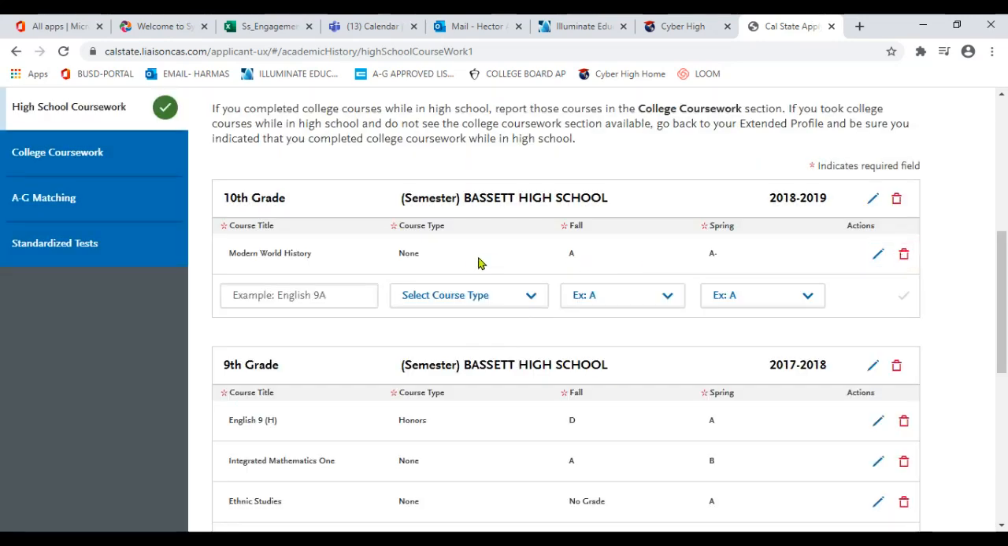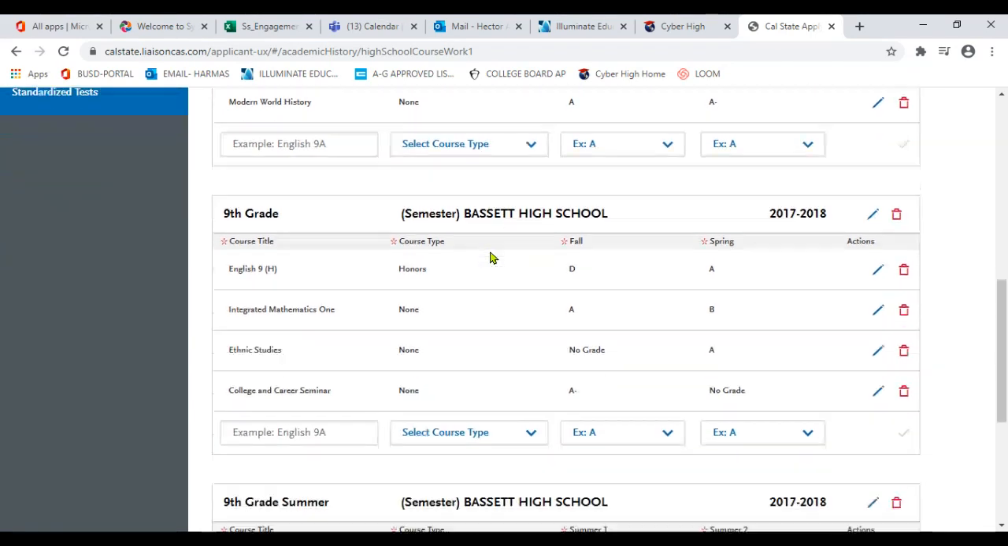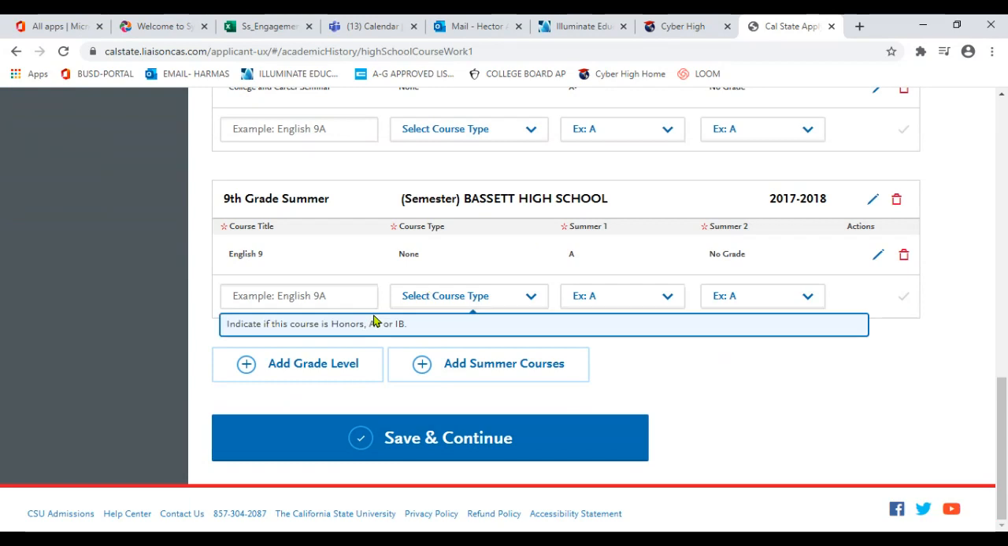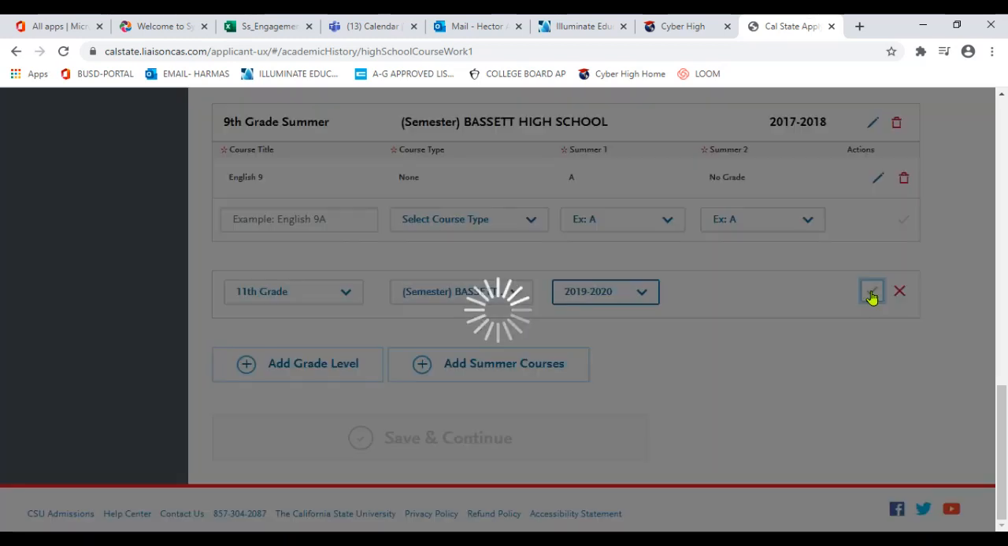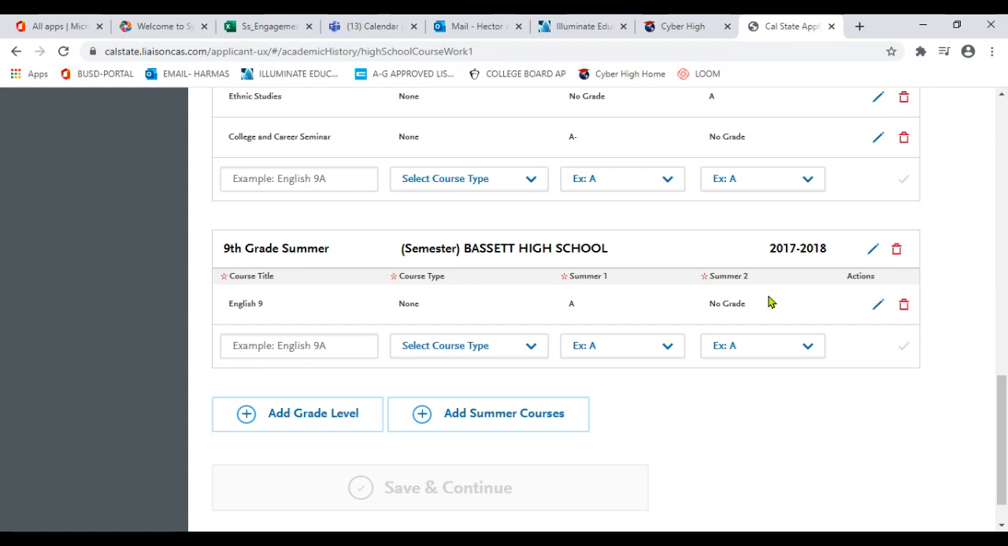Okay, so there's my 10th grade classes. So here, then you begin to add all your 10th grade classes. You're going to go down again and add another grade level, and you go right above it. We're going to add 11th grade, and 11th grade was taken in 2019-2020. I'm going to click on the green check mark.